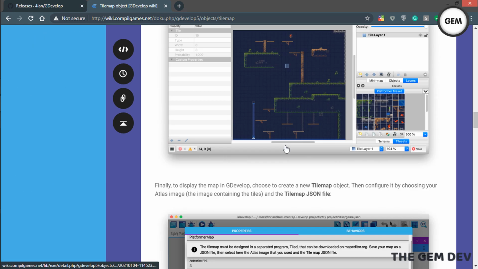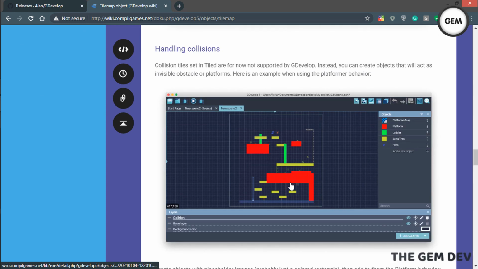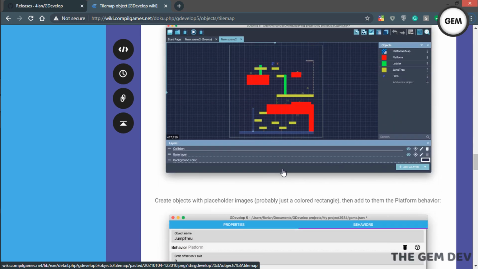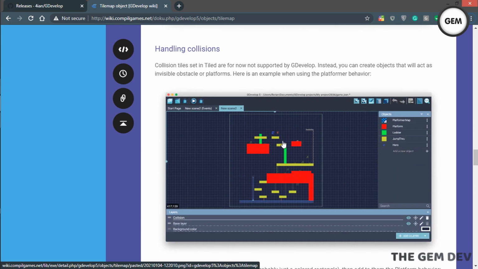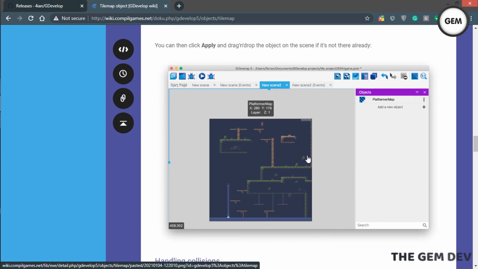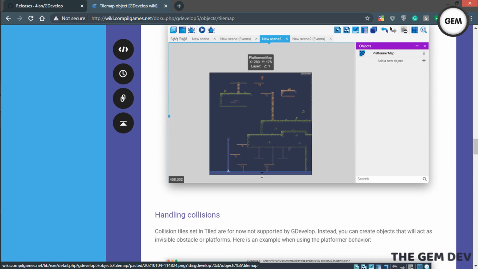So therefore, you have to create these hitboxes, which should signify various platform types. Here we have the red, which is platform. We have the green, which signifies the ladder. And we have the jump through. Basically, in the end, all you have to do is add an event to hide all these objects so you don't have to see them, and all you would see is the main map. So basically, that's it. Now let's take a look at this in GDevelop.